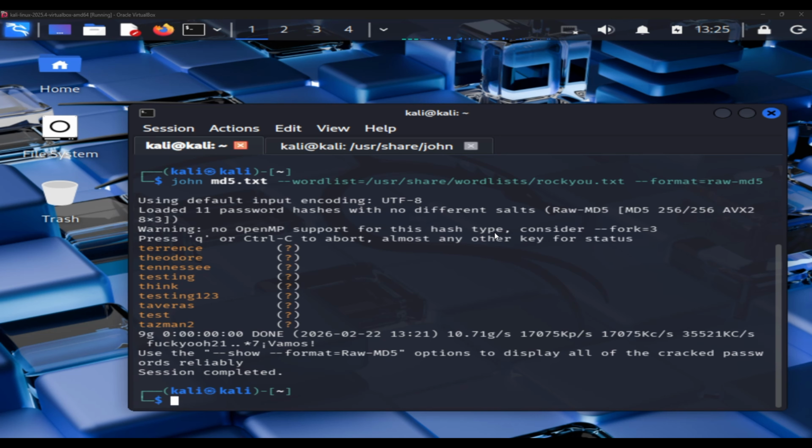However, if passwords are more complex, that they have symbols and numbers and they're longer, then it would take significantly longer for John to be able to crack that. And it would take a lot more computing power as well.